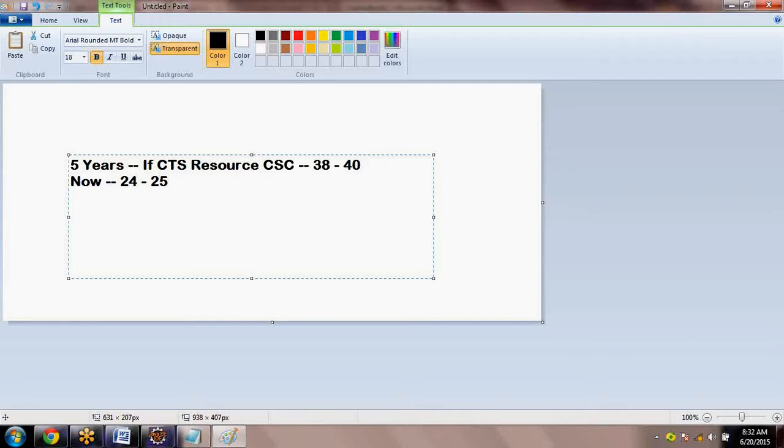Now they are charging only $24 to $25. So in what way can they survive now? Obviously, reduce the employee cost, reduce the employee salaries. Otherwise, they cannot save.